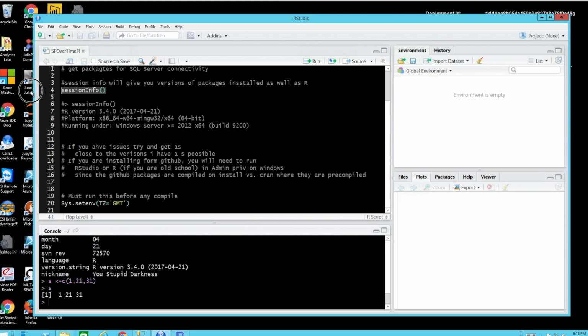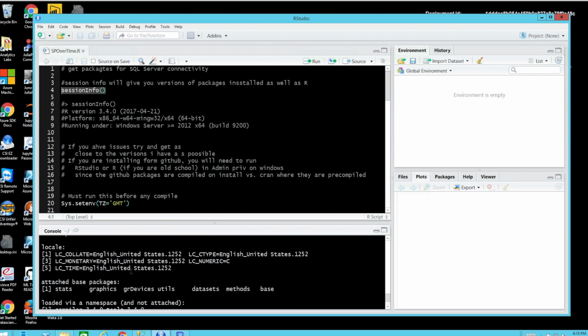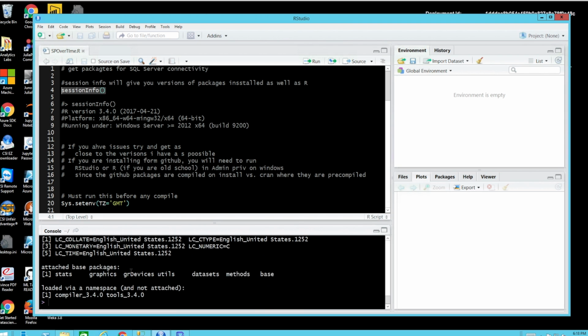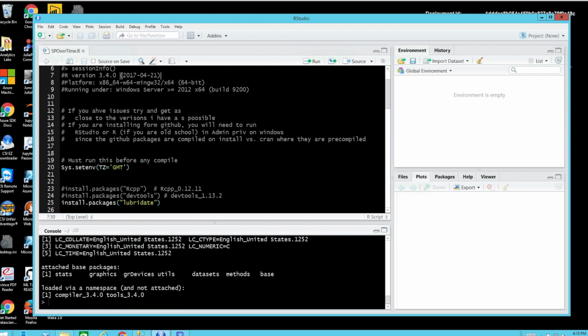Things to get us started, you can actually grab Session Info. This will tell you what things you have installed right now. It's not that interesting, but if you need to compare your environment to somebody else's environment, this is what you will do to get there.